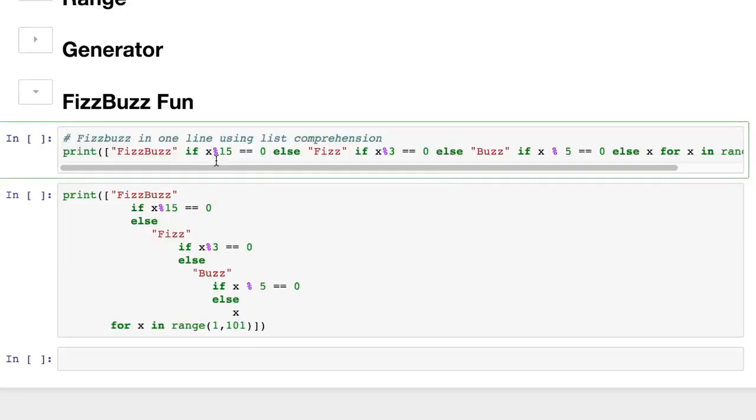It's a little program, a little test that a lot of newbies get, and the goal is to write a program that prints numbers from 1 to 100, but for multiples of 3, it prints Fizz. For multiples of 5, it prints Buzz. And then for multiples of 15, it prints Fizz Buzz. And sometimes there's little variations of that.